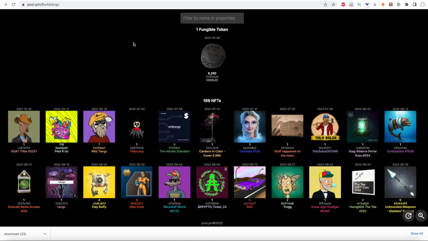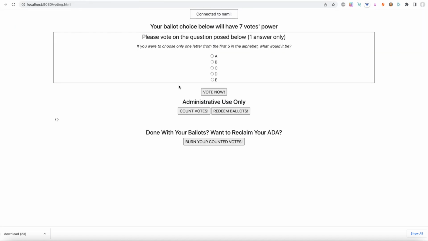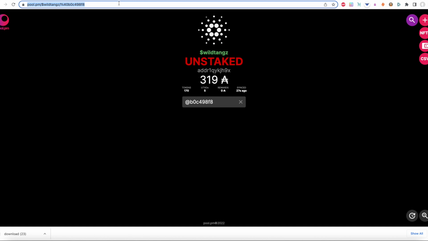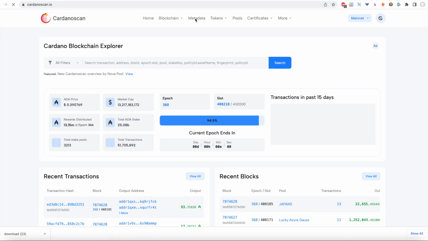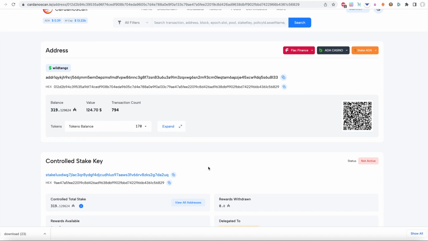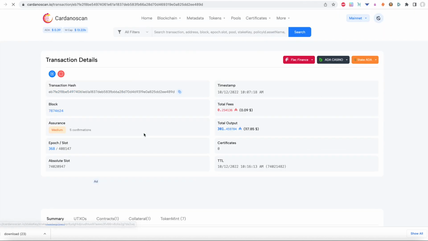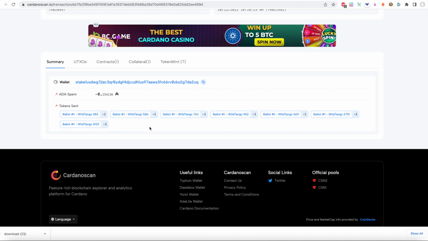And there we go. They don't exist anymore. So if I try to go back, you'll see that asset classifier, no ballots. And if I look in Cardano scan, we should be able to see the most recent transaction was a burn. Yep, we can pop this open and you'll see down here all of these negative one tokens.